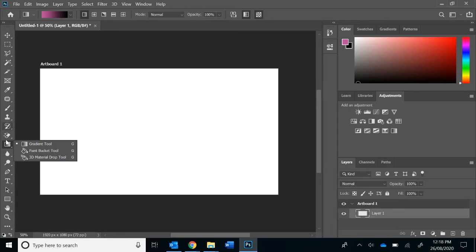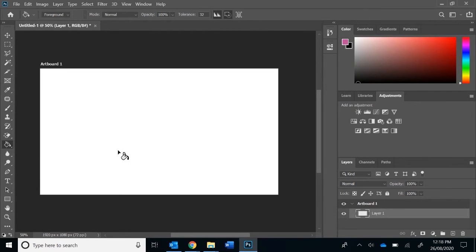It's located on the left-hand side. You look for what looks like a rectangle symbol, then left-click and hold. If you select the paint bucket tool, or G on the keyboard, whatever area you select, it will draw the color in.